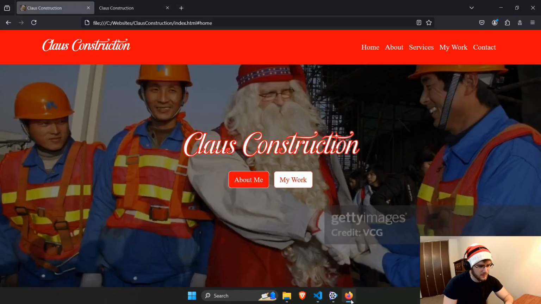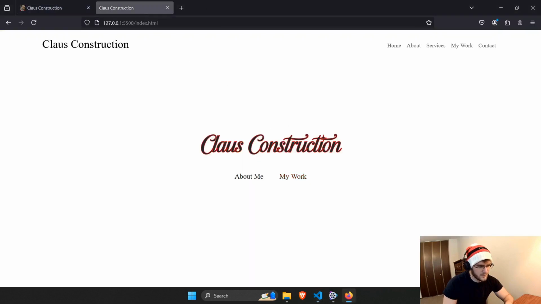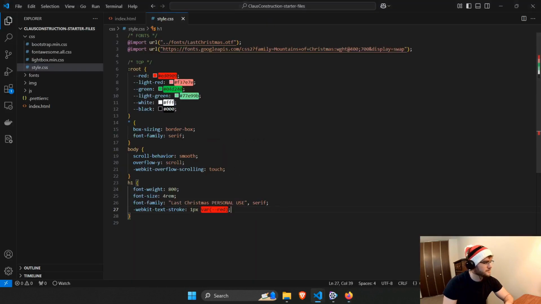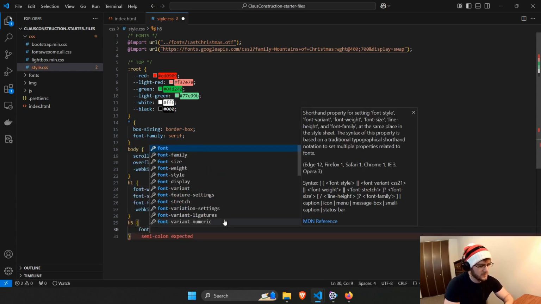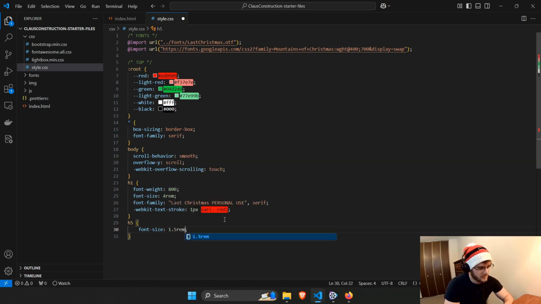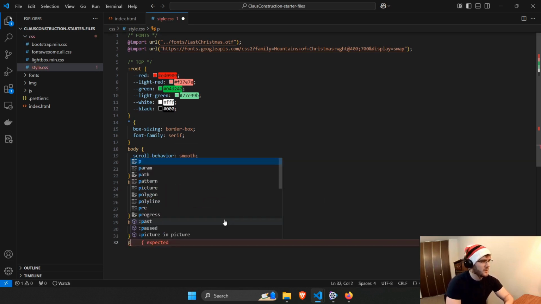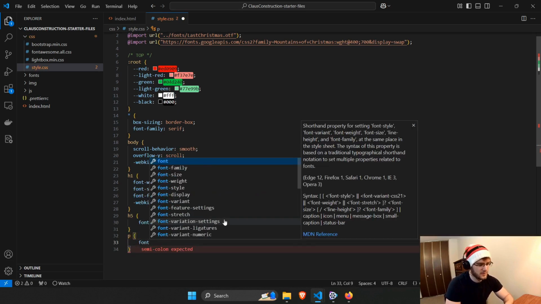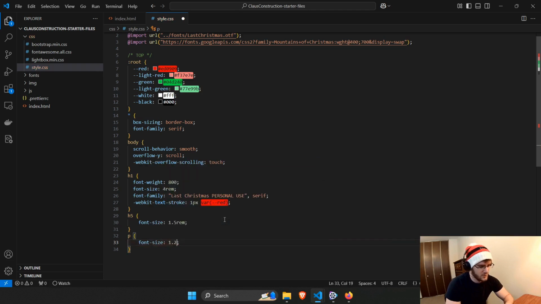So let's see how that's looking. Ooh. Yeah, see? It's already taken effect because this is an H1, if you recall. So it's got that red outline. That's what we want. Okay. For our H5s, font size 1.5 rem. And for our paragraph text, font size of 1.2 rems.